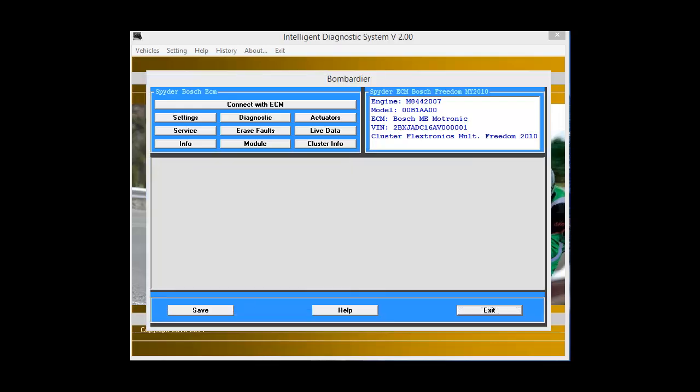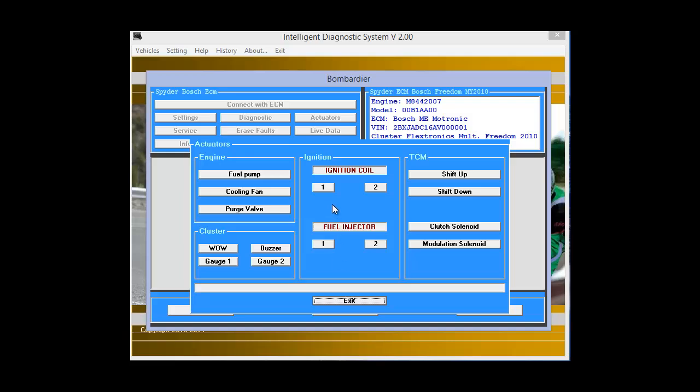Before we start the diagnostic, let me show you some other functions of the software, like using actuators. You can activate the actuators by simply clicking the button. The system will activate the element when, by this particular time, a communication between the ECM and the element is possible, shown as activated.